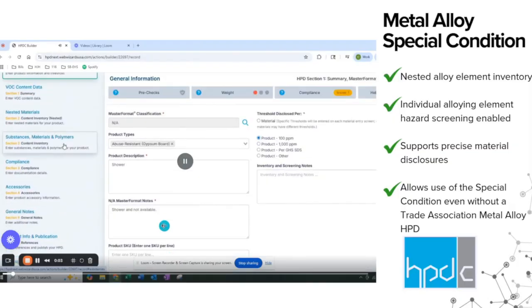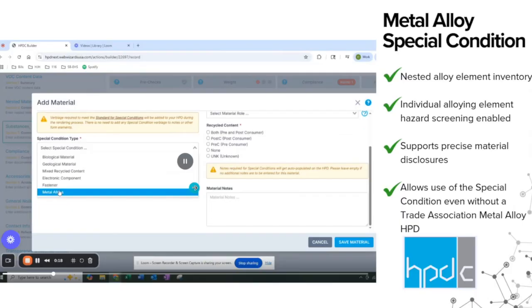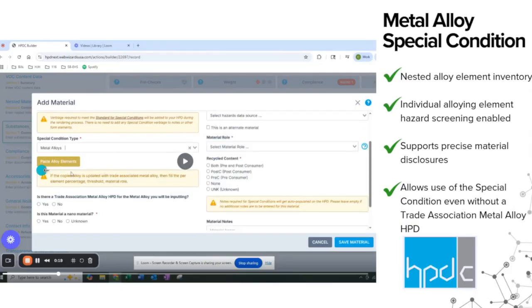Another great feature that manufacturers requested and we figured out how to do is there's now a copy and paste button here. So we can paste that alloying element to different HPDs that you're creating. Then you don't have to spend all of the time recreating that inventory over and over and over again for all of your HPDs. So we're really excited about this one.